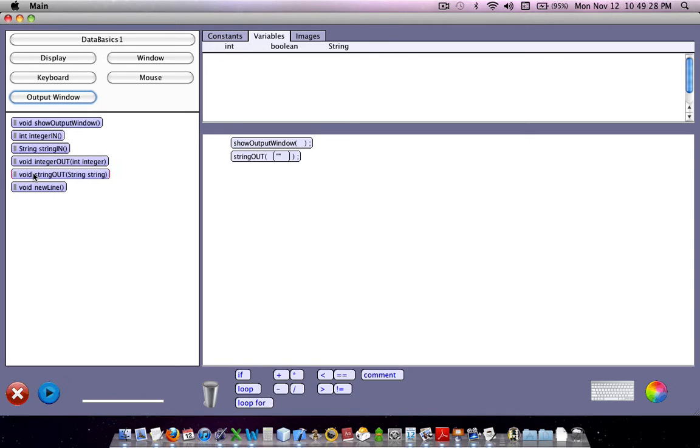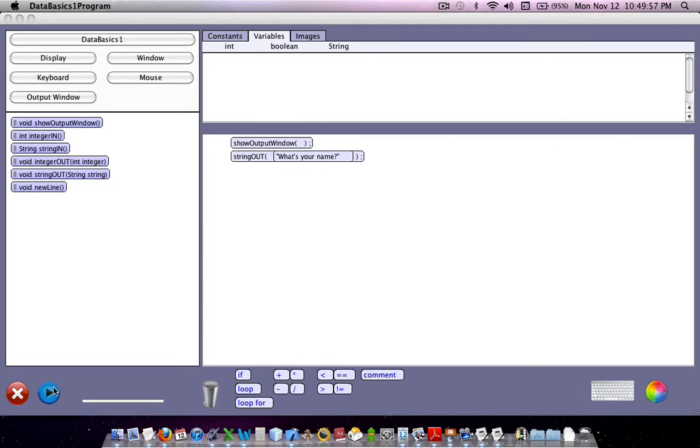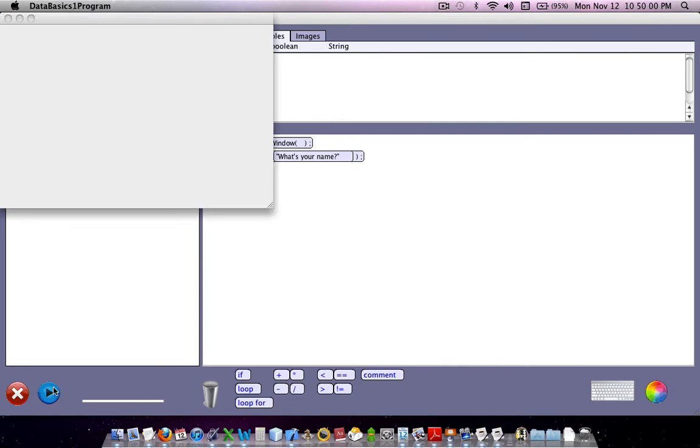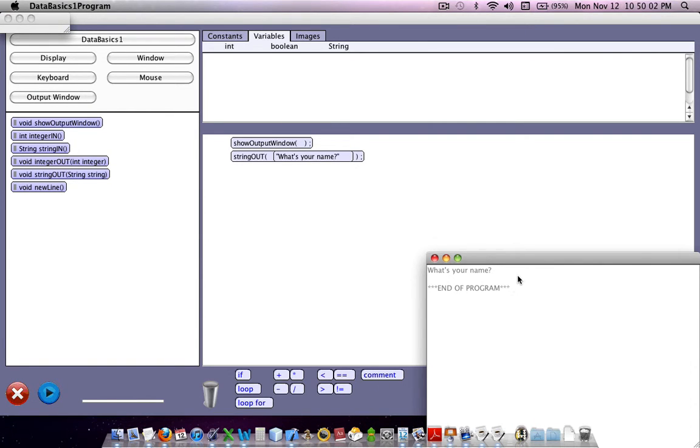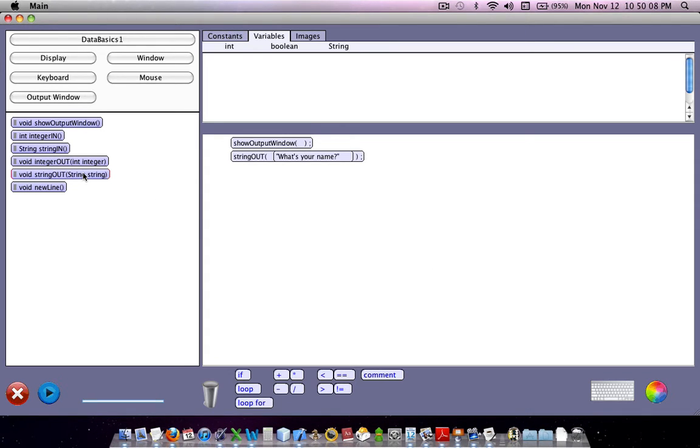And if you notice, the command is void, which means it doesn't return any piece of information, and it takes one parameter or piece of information, a string. So the only kind of information that can go inside of this command is a string, which is a string of characters. So we can type anything we want. Let's type a question like, what's your name? Alright, what's your name? And let's run the program, and as you might anticipate, you should see the string, what's your name? And there we go right here. What's your name? Excellent.